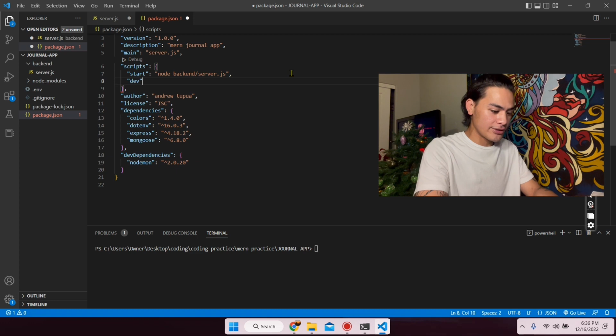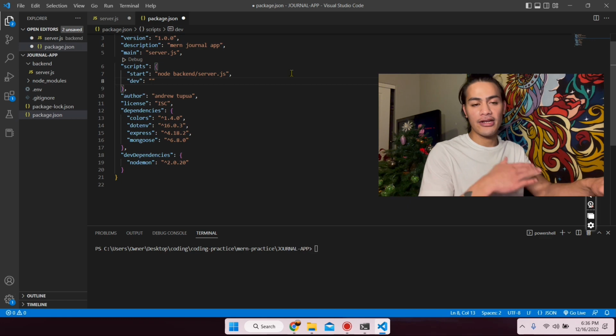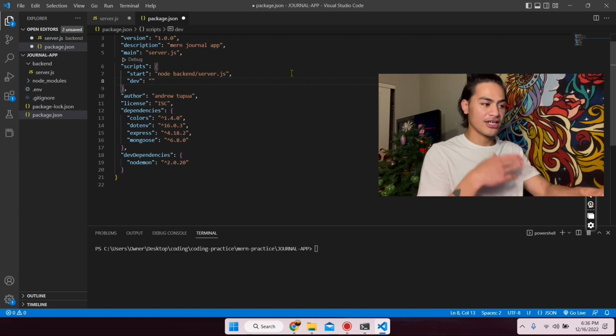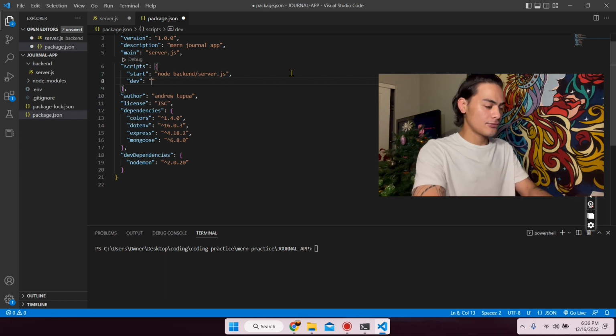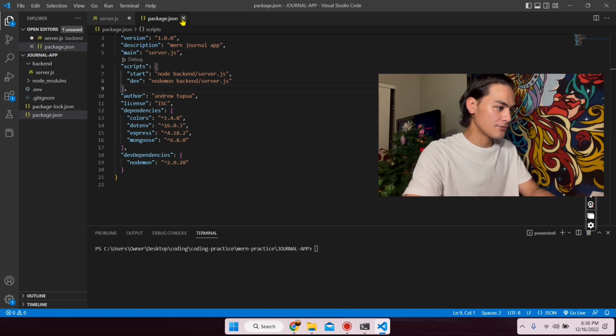And what the dev script is going to do is allow nodemon to watch our application constantly. The start script will just start our server, and every time there's a change, we'll have to restart our server, which is kind of a hassle. But nodemon will constantly watch it. So we're going to say nodemon backend/server.js. Okay, let's go ahead and save that.